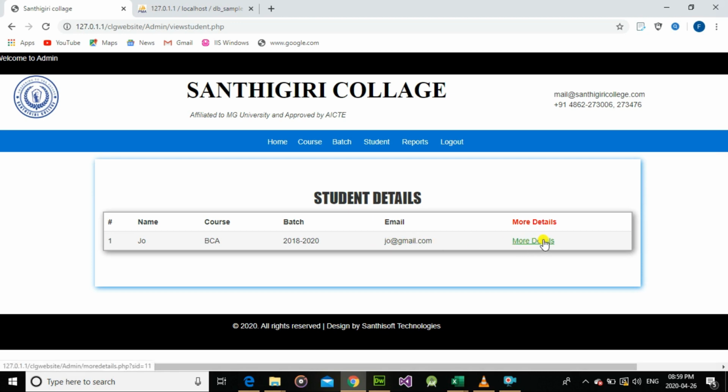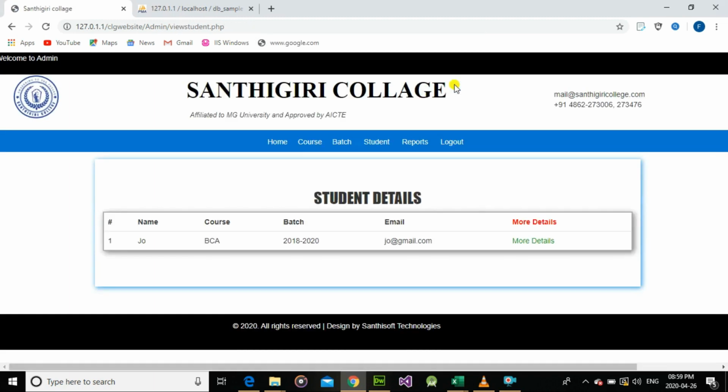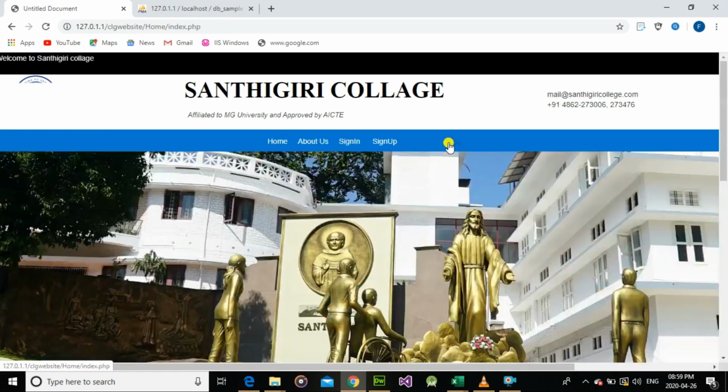If the student has not updated the profile, we can see a message box saying the student has not updated the profile. Otherwise, we can see the more details. Here, Joe has not updated his profile. So, we can see the message, the student has not updated profile, when clicking the more details option. Okay. Then we can update the profile by logging in as student with Joe's username and password.